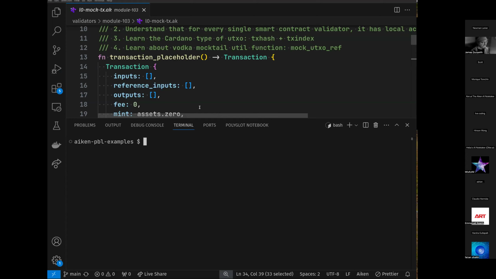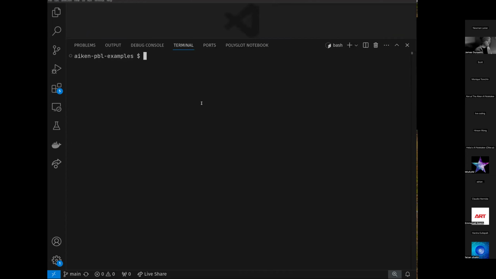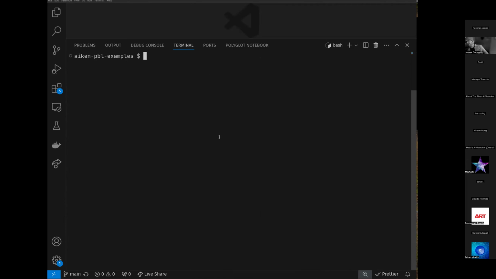You could do this from any terminal window. I'll just use the one that's integrated into VS Code. The first thing I'm going to do is just run git pull to make sure I have these latest changes. So you can see, okay, I just grabbed that Aiken toml file we were looking at. Great. But now I'm actually going to have a couple of conflicts here.